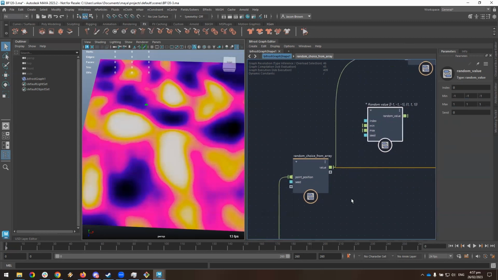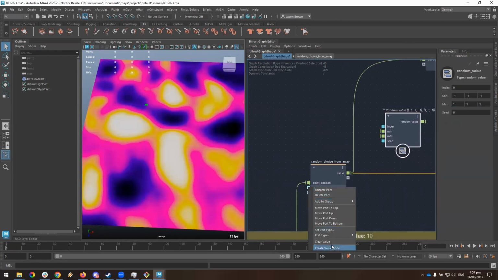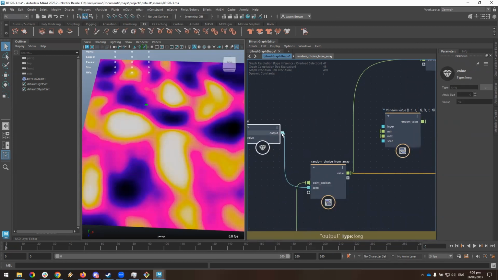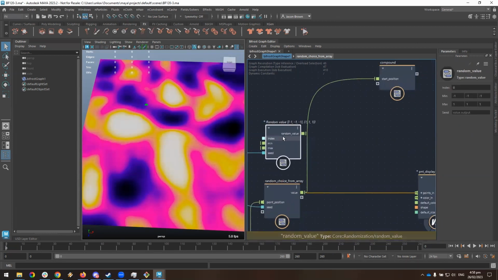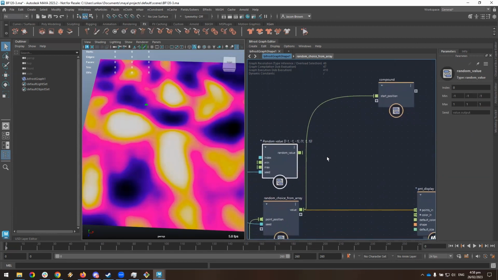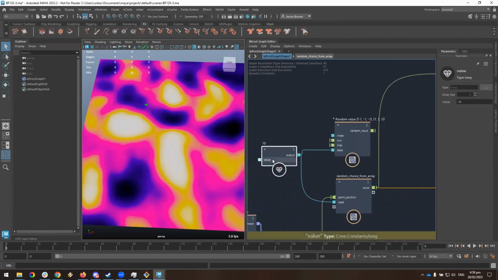Cool. Yep. I would keep them separate actually. The seeds.